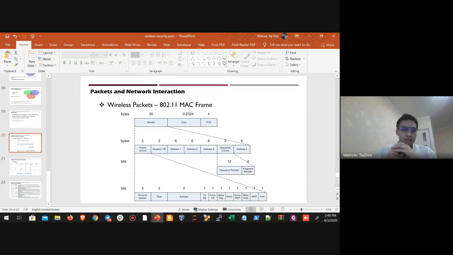There is To DS, or From DS. These two fields each have just 1 bit, so they can be 1 or 0. This indicates whether this frame is going to some access point or came from some access point and another distribution system. We say that DS stands for distribution system. So depending on whether it is 1 or 0, we know that it came from somewhere or it goes to somewhere.